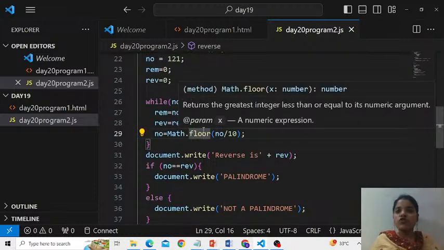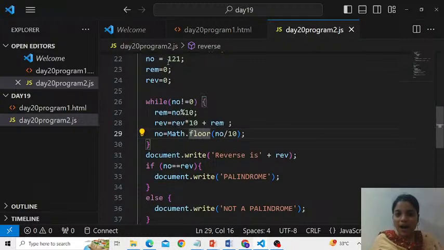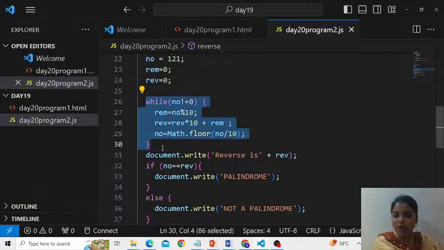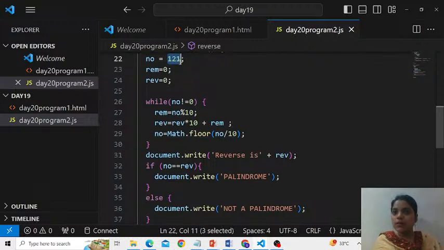But again, my question is, why is it not equal to reverse? 121 is the number I initialized. Reverse is also 121. Then why are the two not equal? Unfortunately, after coming out of the while loop, the number no more remained 121. It became 0, correct? Because it became 0, the condition went false, right or not?